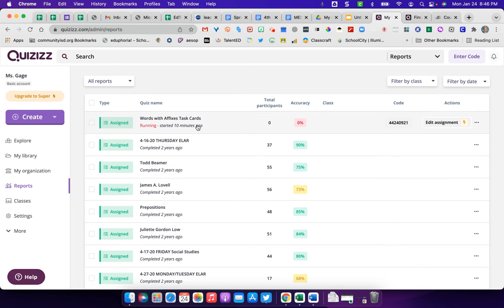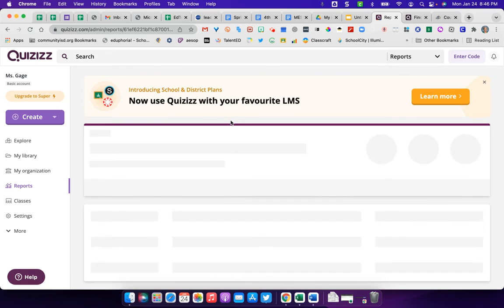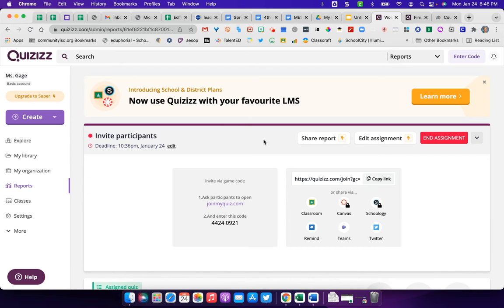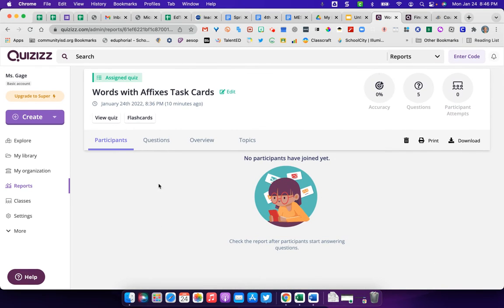And so anything that is running shows here, and it tells you that it's running. Over here on the side, you can share a report, download it, delete it, whichever you want to do, or open it. If it's something that no one has started, or if it's something that is currently running, when you click on it, it will pull it up, and anyone who has started the quiz, their names will be down here along with how they have done.